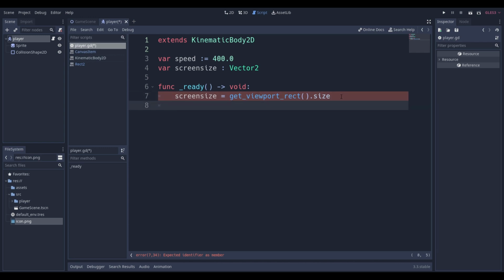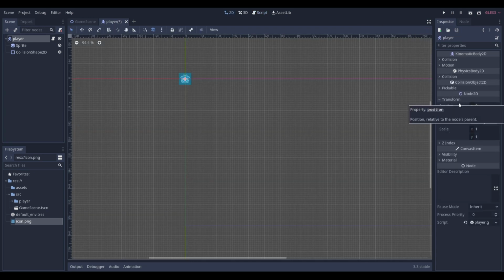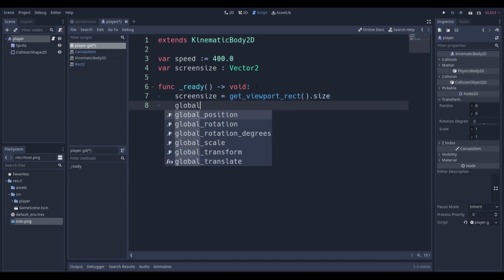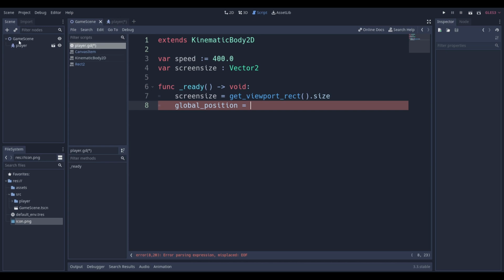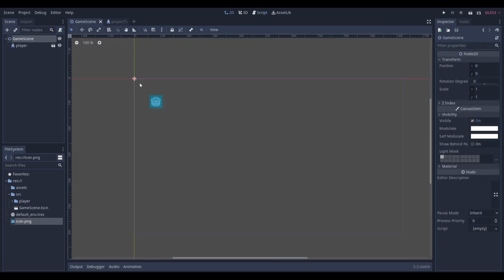Now at the ready function, as soon as this game starts, I want to get my player's position, but not any old position. I want to get the global position. You could get the regular position too, but generally it's better to keep everything in global coordinates, because up here in the game scene, right here is 0, 0, and everything else starts to expand. Right here is 1000, over here is like negative 100, up here is like negative 100, and down here is like 800.